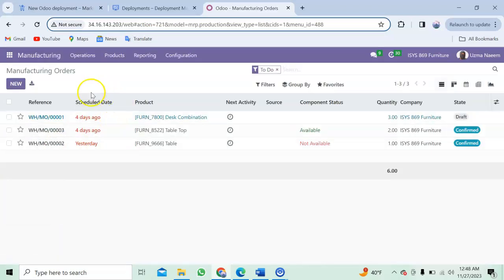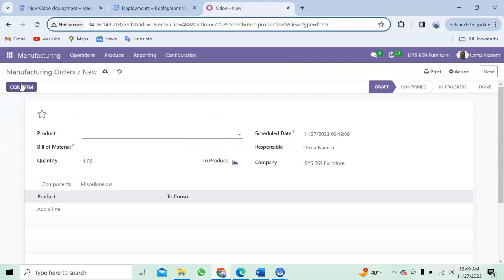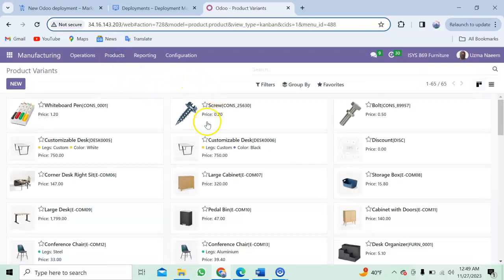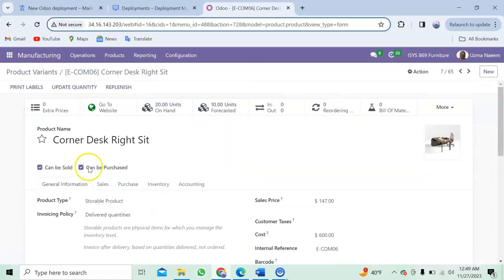As you can see here, from this New tab, written under Manufacturing Orders on the top left corner, we can start any new manufacturing order. Let's say I check my inventory from the product variants, and I want to manufacture some more units of Corner Desk Right Sit. Right now I can check the quantity on hand. The units on hand are 20 units and the forecasted units are 10.